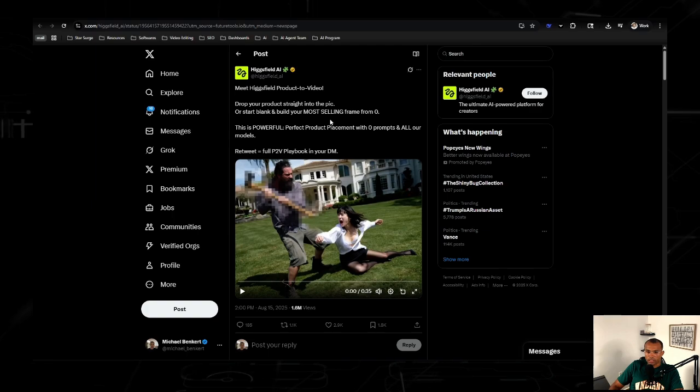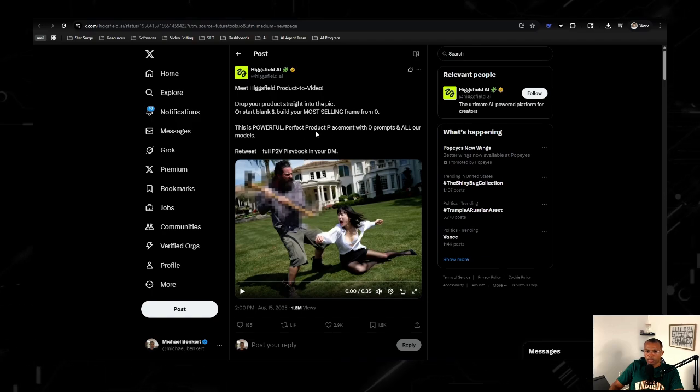So drop your product straight into the pic or start blank and build your most selling frame from zero. This is powerful. Perfect product placement with zero prompts and all our models.